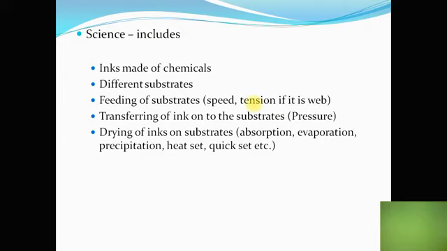But if I use the same ink on a polythene sheet, will it dry? No. So we have to choose a correct combination of paper and ink, and different ink drying processes we have to select. Absorption is there, evaporation is there, precipitation, and in certain areas where the substrate cannot absorb or evaporate, heat set inks will be used and quick set inks will be used.